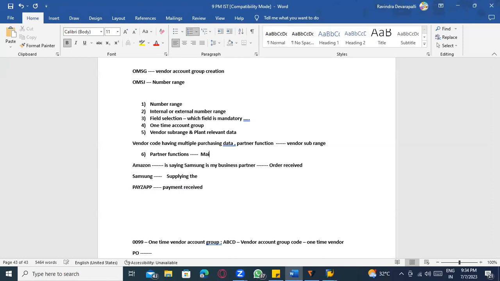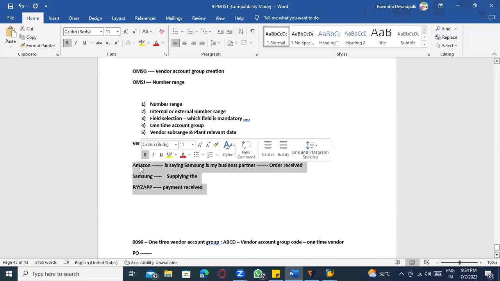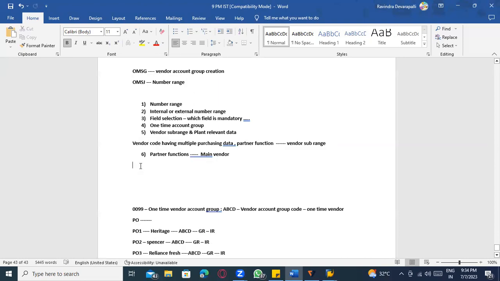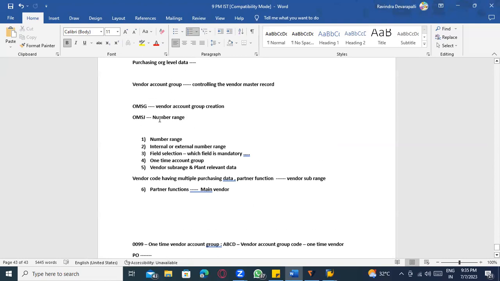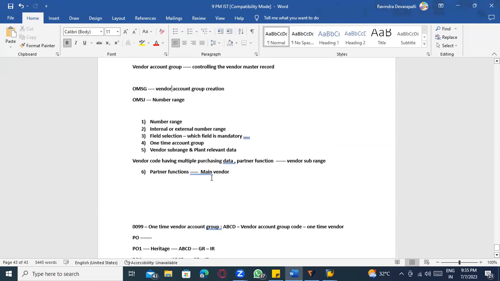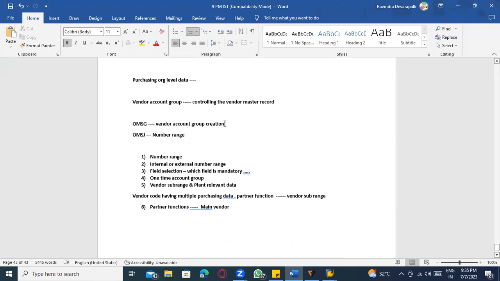The main vendor is someone for whom maybe multiple business partners are there. The ordering address is different, who is delivering is different, who is paying is different. If I started a business, I would have multiple partners. The same way here, when I'm using the vendor account group, I can control what partner functions are mandatory, what are optional, and what needs to be allowed. Clear?